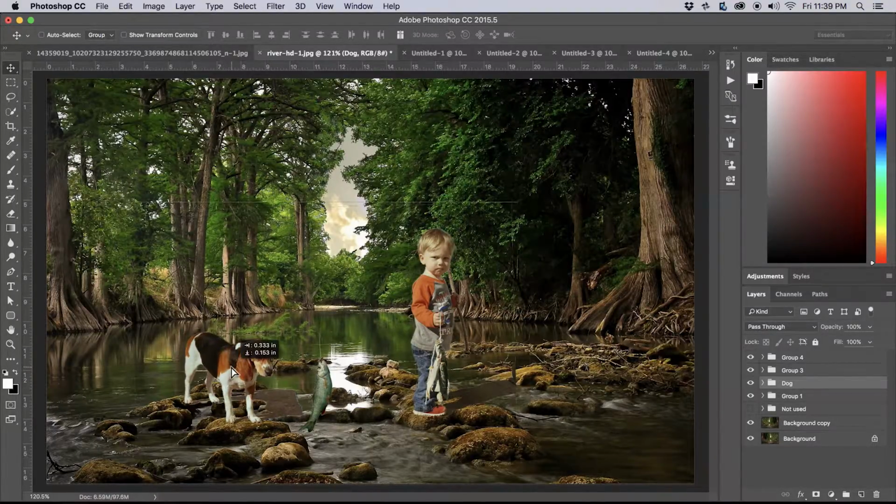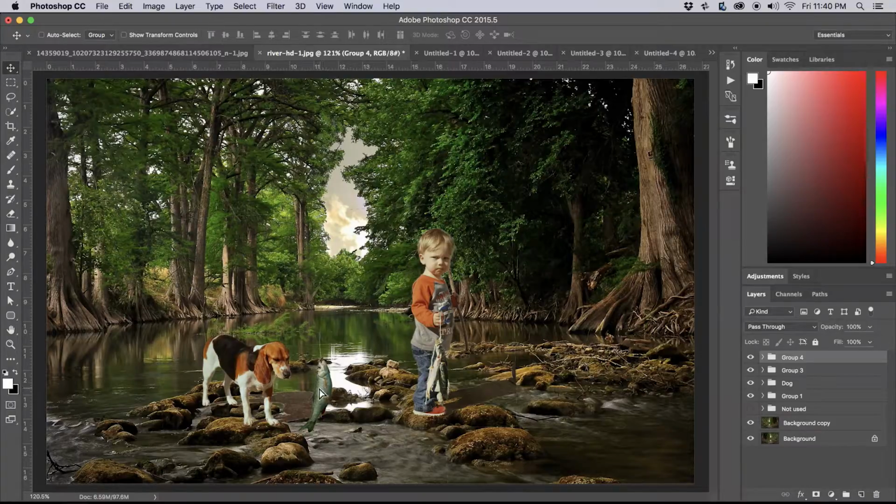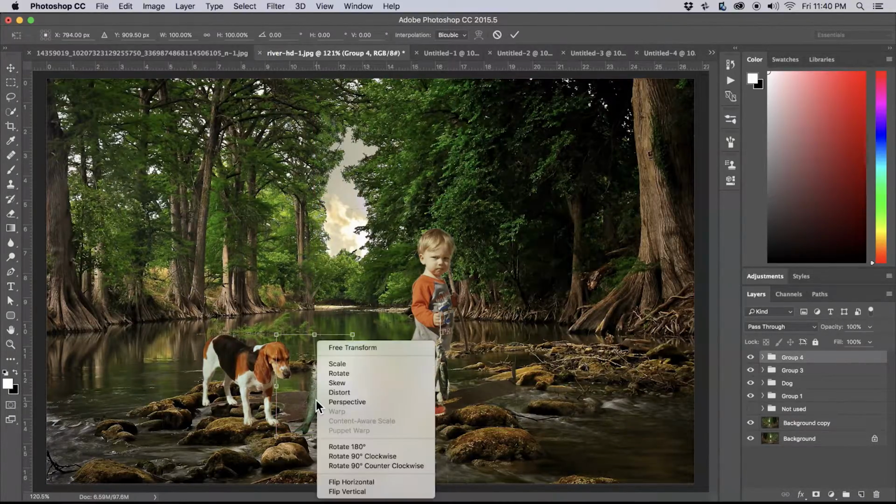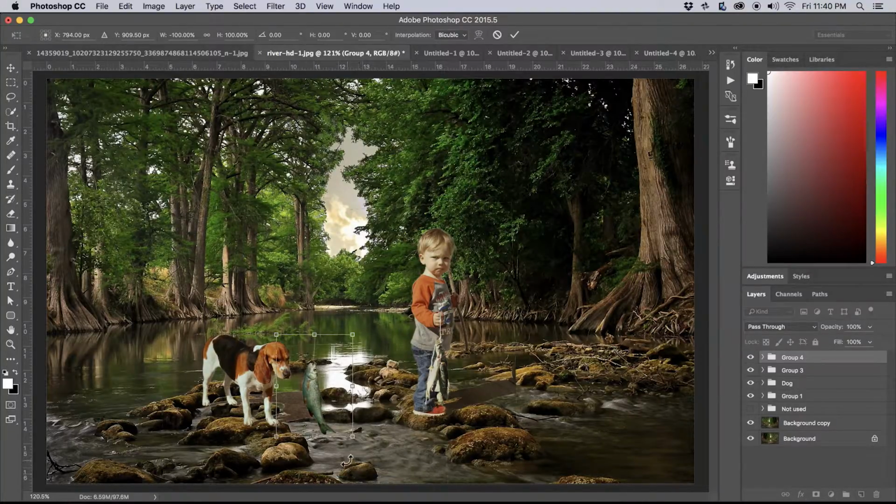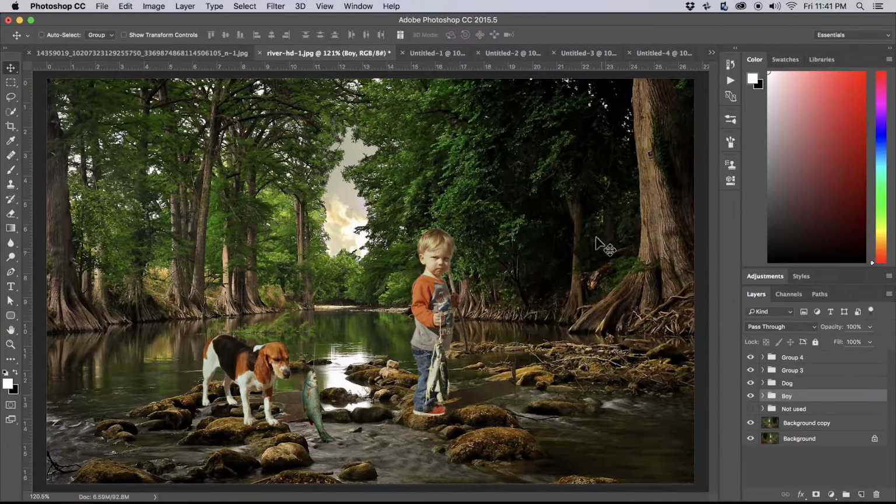And moving him right here to the edge. I can add some rock there. Can have him standing right there. Like it. Fish. Move him closer to doggy. Flip him. Control T. Ta-da. Now we can drop him down into the water a little bit. So the dog's looking at him. Yeah. Fishes are good. Dog's good. Boy is good. Looking good so far.